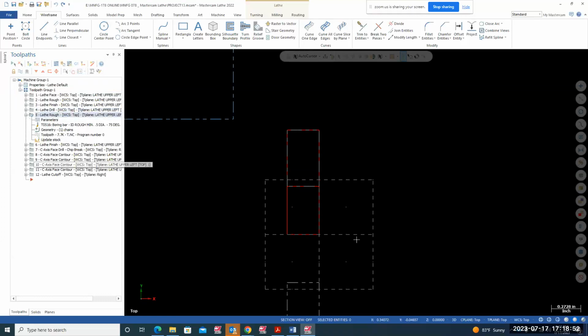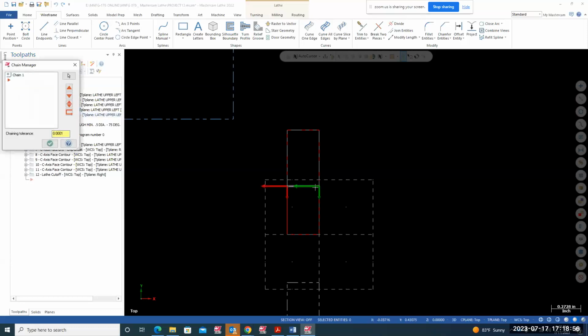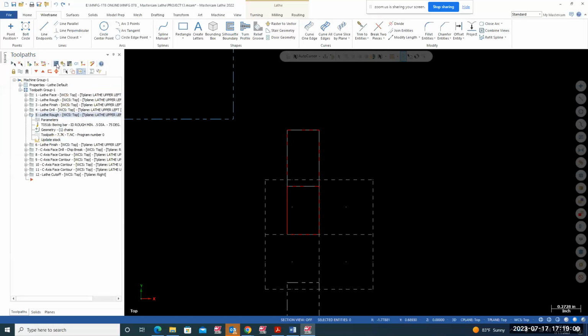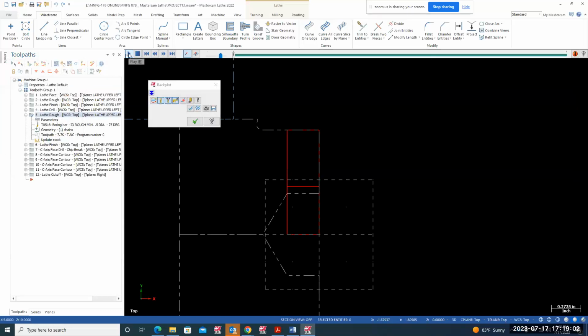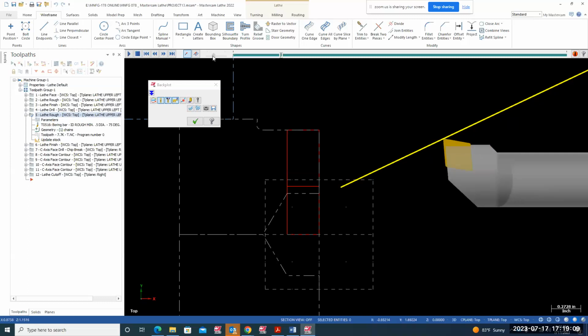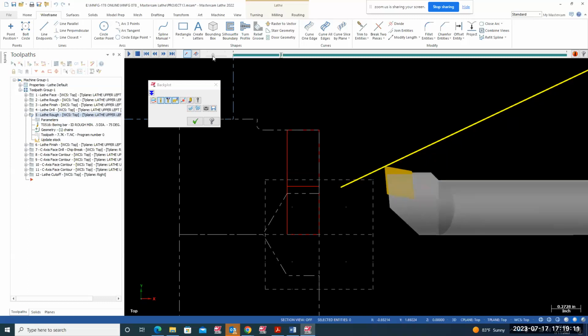All right, so that is going to be your drill, and then comes your boring bar right here, rough and finish. Your geometry is a single chain, just one chain, and it's going to bore that. If you look at here, it's going to bore that right there, body rough. Here's your rough boring bar. It's going to start roughing.